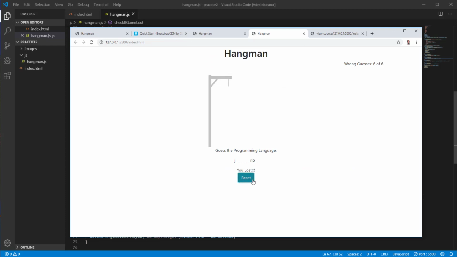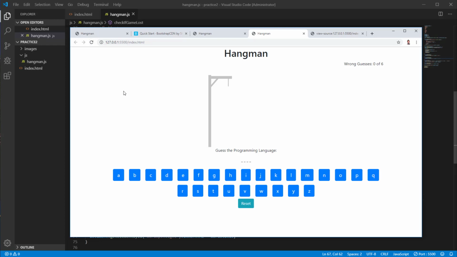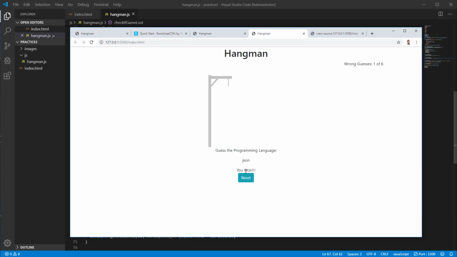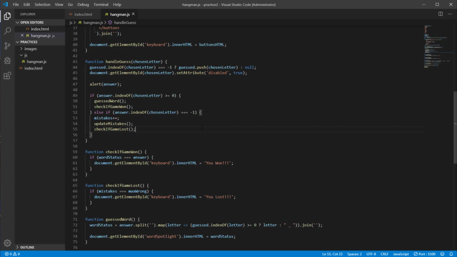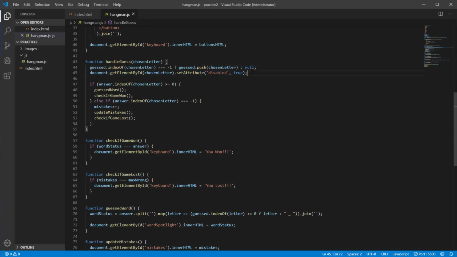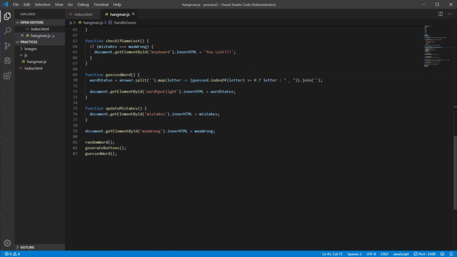You lost. Okay, so now we have to create the reset button, or I'm just going to create the refresh button for now, and then let's see, JSON. You won. Great. And I'm going to get rid of the alert answer since we don't need that anymore. And let's do the reset button.